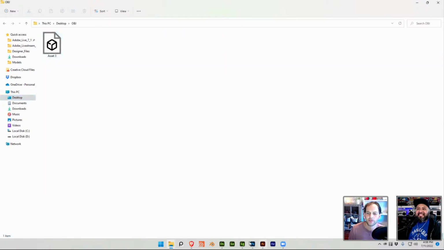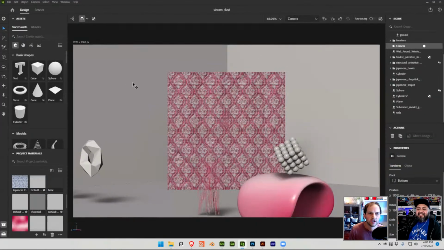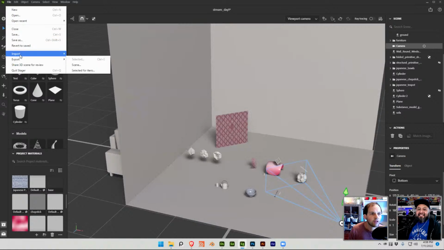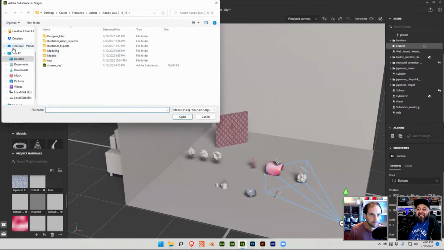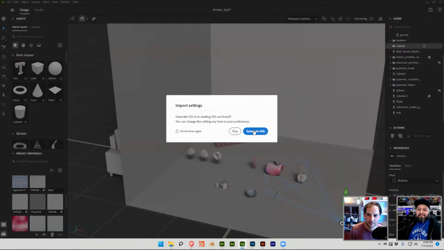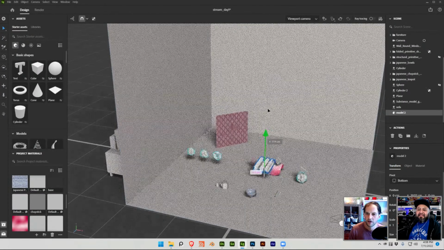There you go. So I have asset 3 here, and then I'm going to go to Stager, and then I'm going to get it out of my camera, and then I'm going to go to File, Import, 3D Model, go to my desktop, which is where I saved it, go to OBJ, go to Asset, generate UVs, and then there you go.